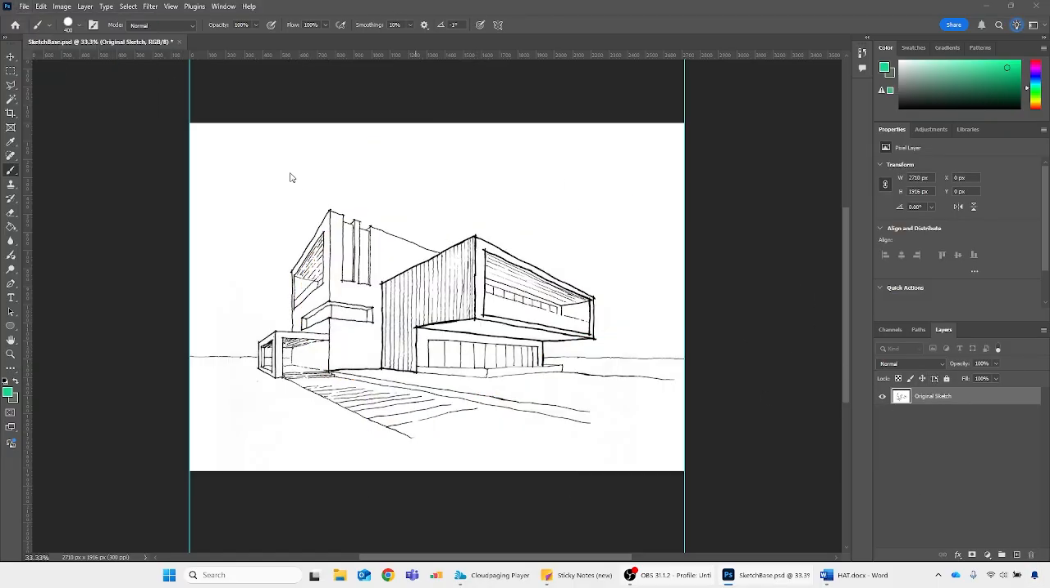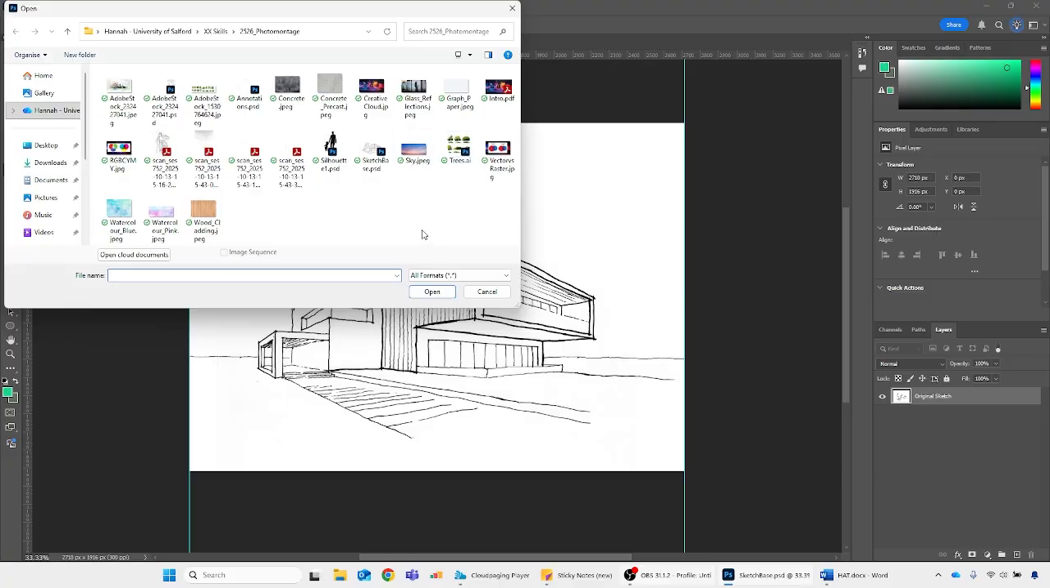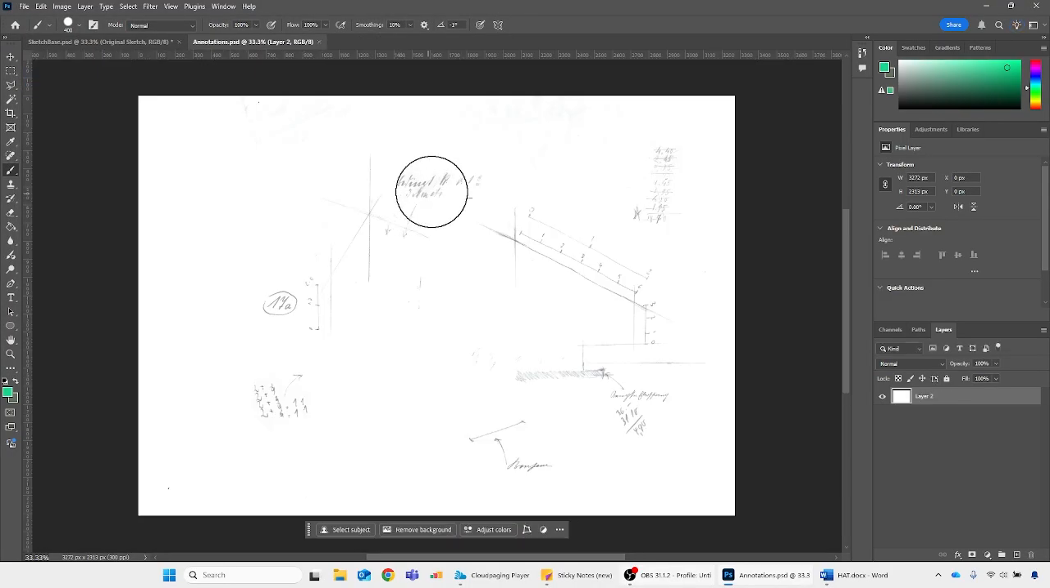So I'm going to come and find my annotations that I've scanned in, which are here. Okay, so these are another piece of tracing paper that I've scanned in. As you can see, it's really faded. The scanner's not really picked up enough information. So there's something we can do about this.